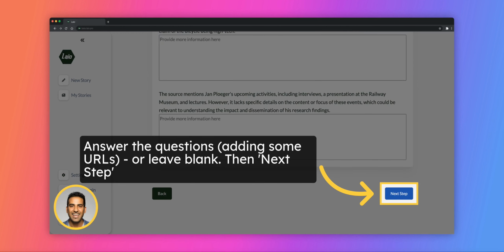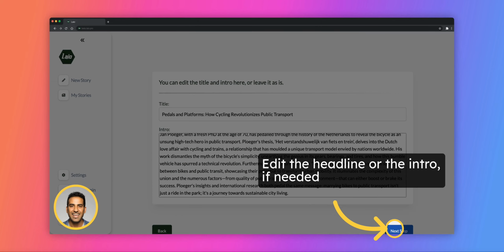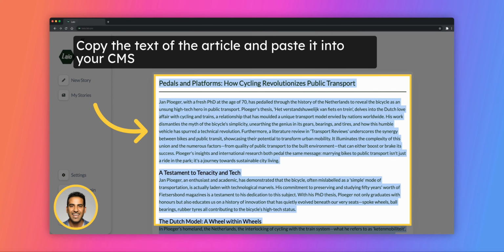Answer the questions, adding some URLs, or leave blank. Then click Next Step. Edit the headline or the intro, if needed. Copy the text of the article and paste it into your CMS.